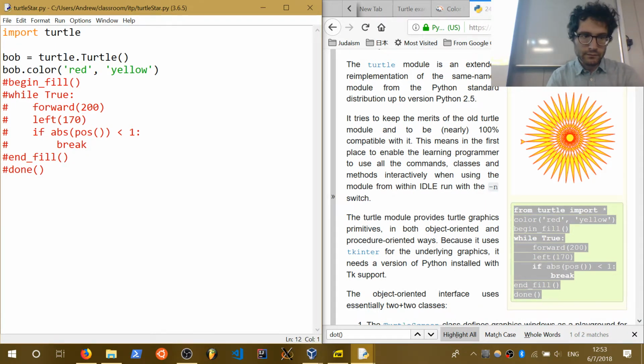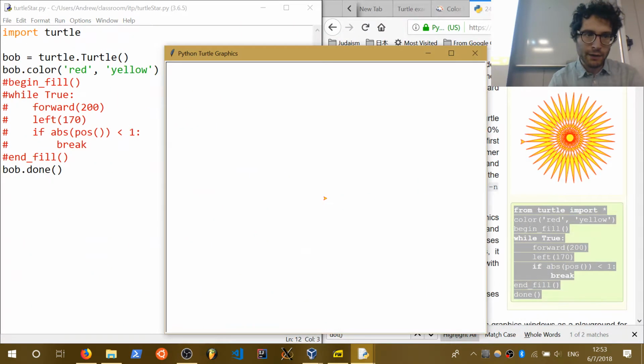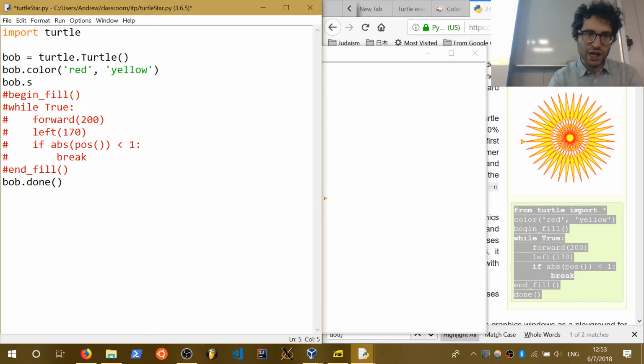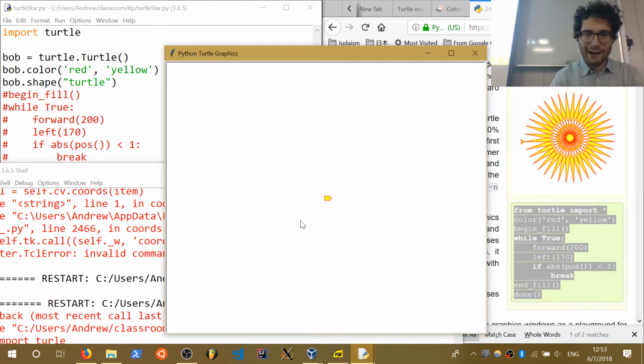Okay, and turtle.done. What's ABS? ABS is absolute value. So I'm going to change Bob's shape to turtle. Bob.shape turtle. I'll be explaining this code a bit more before, so you won't be able to run that yet unless you run it exactly like from there. But it gave him a red outline and he was filled yellow in the middle.